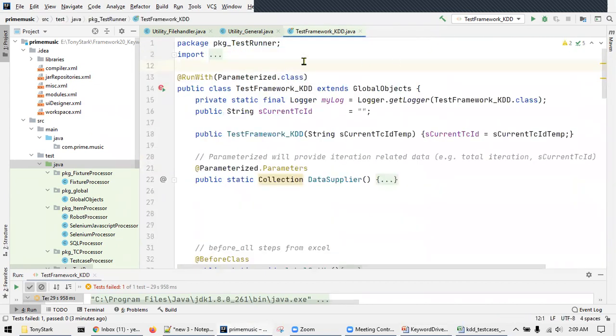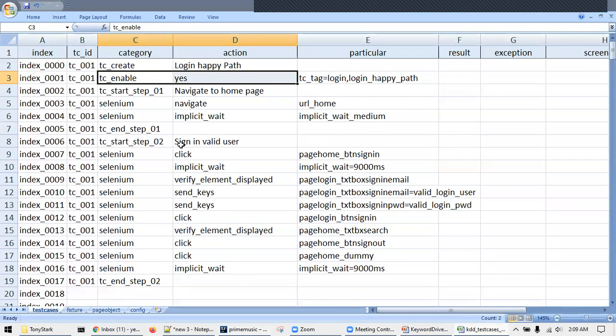Basically it is running a runner class here. This is a typical JUnit based runner class. I'll explain this again. The main thing is to update the Excel file, which will act as an input to the automation framework. Now, I'll be executing this first test case.